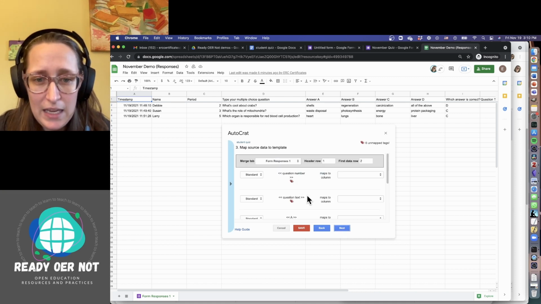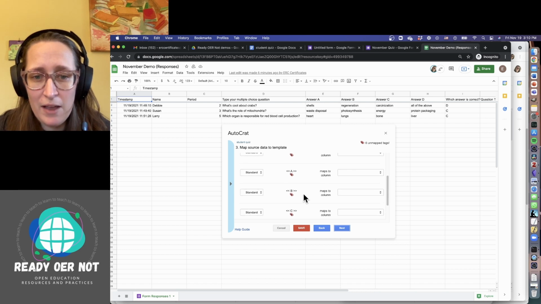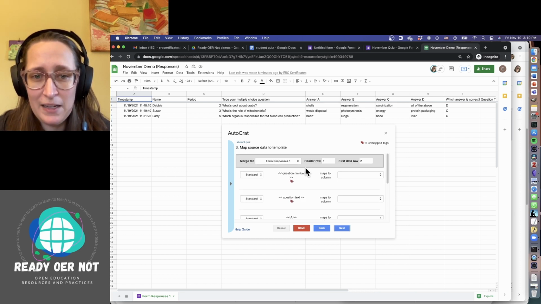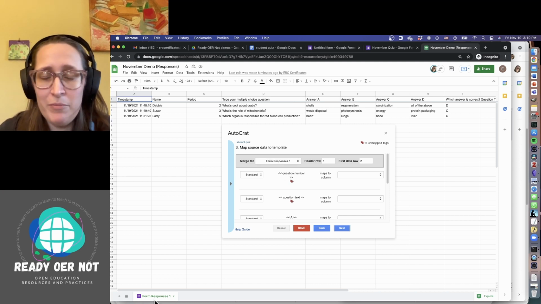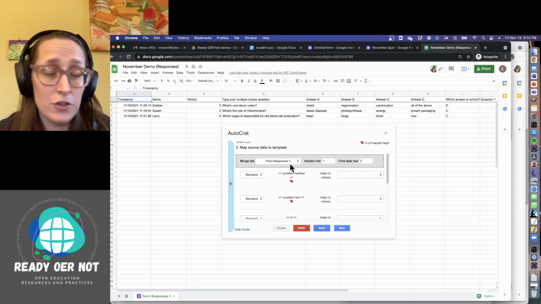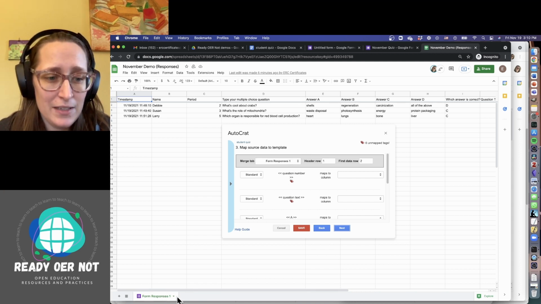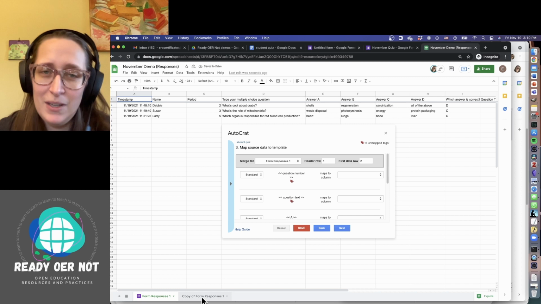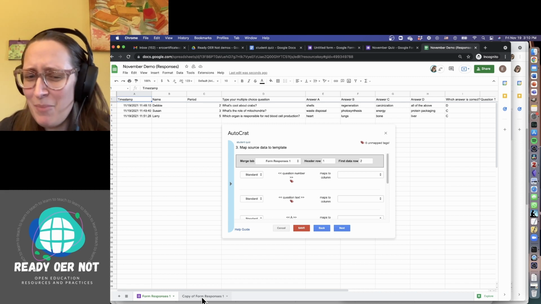So you'll see here, everything that I put in double angle brackets, it has populated in here, and it's asking what column it maps to. If you have multiple tabs, which you probably don't, it probably just says Form Responses 1. You can change that here. It actually is a good idea to go ahead and duplicate this, just in case I mess some stuff up with Autocrat. Entirely possible that I might.